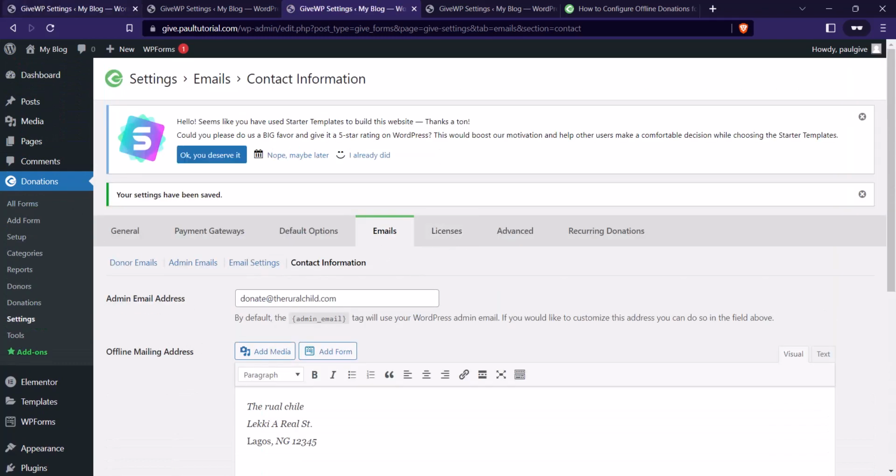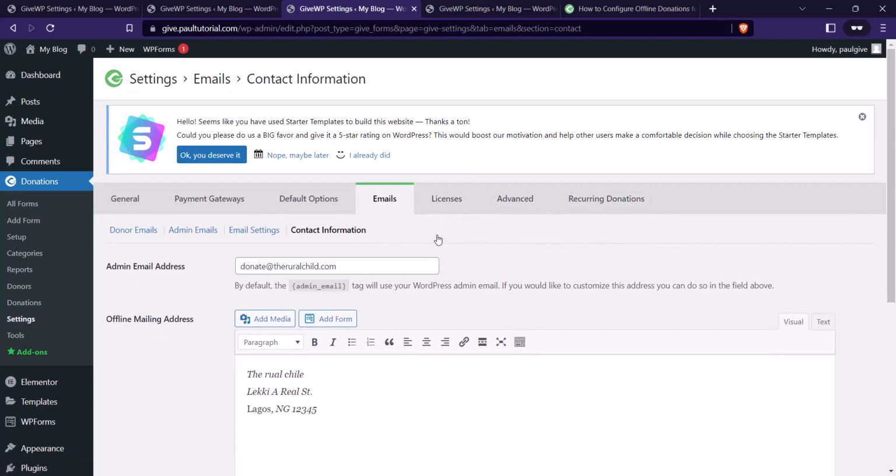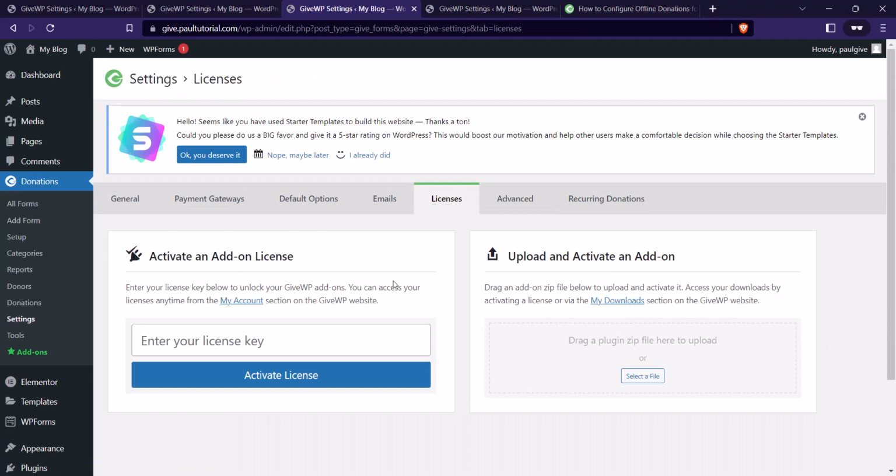The last three options here, if you are not interested in the premium version of the plugin, I would advise you ignore them. If you click on licenses, this is if you've paid for the premium version, so you get a license key that you can input and activate the license. But if you don't have that, it's fine. I think the free plugin is perfectly okay.